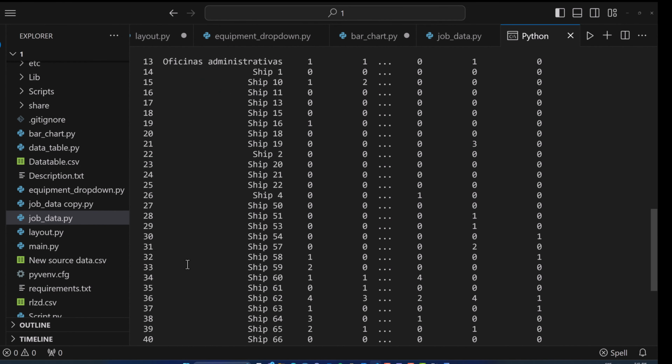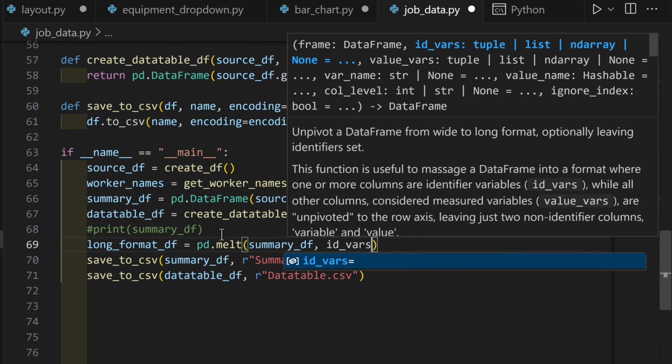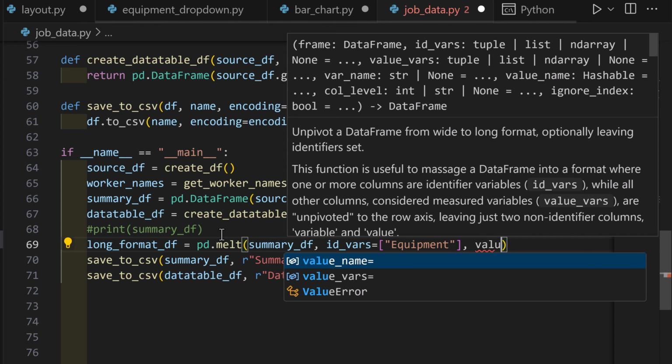But this is hard to explain, so let's look at an example. We'll go back to our job data here, and we'll comment out this one for the moment, and then we'll create a new long format data frame here and set that equal to pandas.melt. And the melt function then takes the summary data frame, and then we want the ID variables to be equal to the data frame's equipment, and value variables, the value_vars, should be equal to the worker names, and the variable name should be name, and then the value name should be equal to number of times worked.